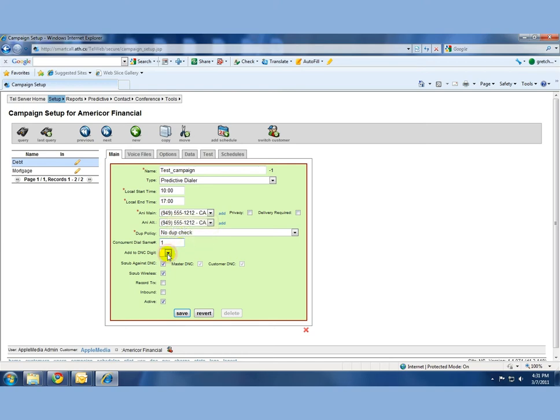Add to DNC digit. In case you want a hotkey on your phone to automatically add a person who you're on the phone with to the DNC list of your customer DNC list, you could assign a digit on your phone to do so. Again, our agent interface also has a do not call feature, and this feature is also for people who are using the system when their agents don't have computers, and we can discuss that later. If your agents don't have computers, all the functionality is done on the phone itself. So we can assign, let's say, the key for that.